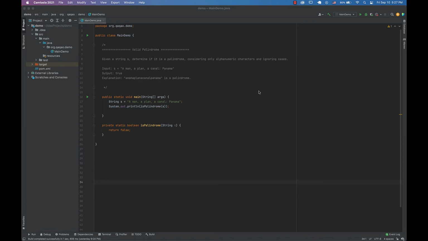Gauss here, and today we're going to talk about another quick exercise called valid palindrome. Given a string S, determine if it is a palindrome considering only alphanumeric characters and ignoring cases. So we have string S as an input string: a man, a plan, a canal, Panama.